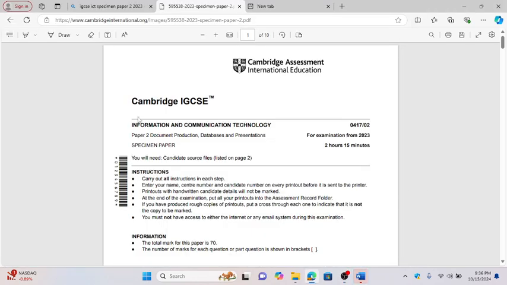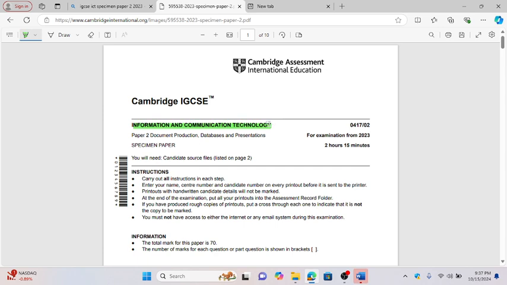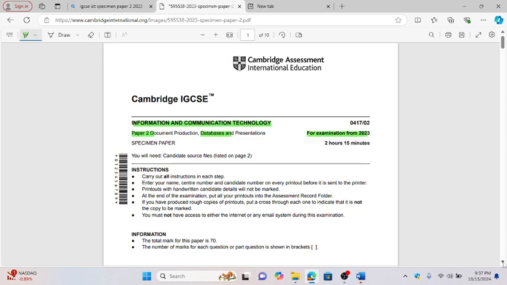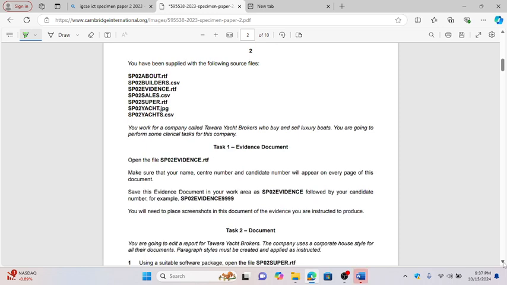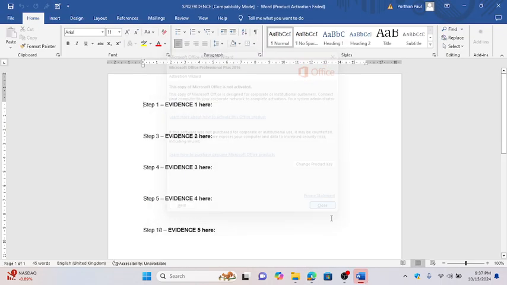In this video, we are going to see about information and communication technology. Paper 2, Database from Specimen Paper 2023. So you have been supplied with the following files. The task on evidence 1, already evidence document is ready.